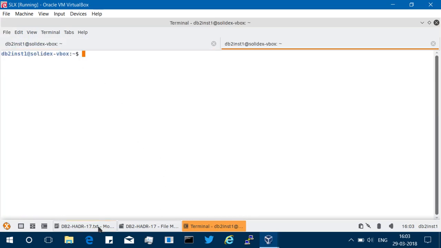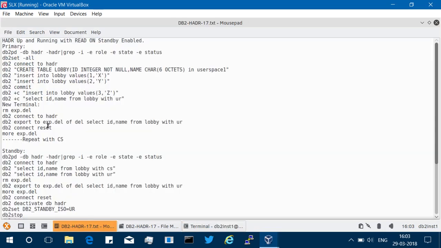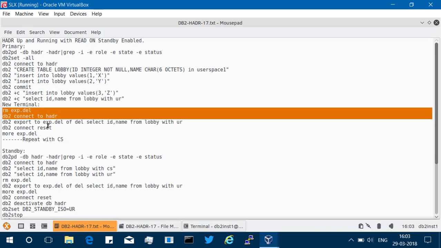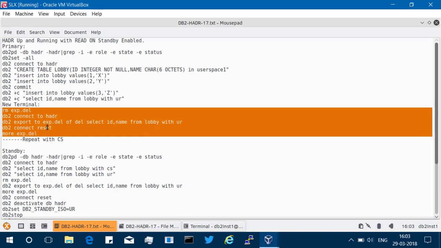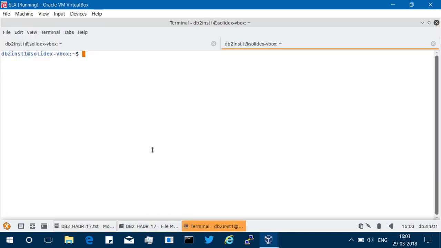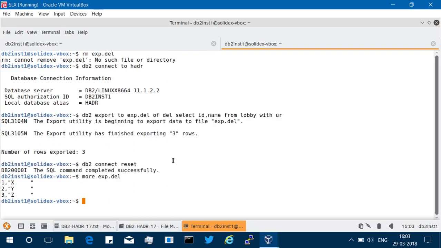So I'll open another tab. If there is a file, I'll remove that exported file. I'll connect, export with UR, connect reset, and show you what I'm exporting. It's a very simple test case. So paste that. You can see all 3 records are getting exported because I'm using UR, right?